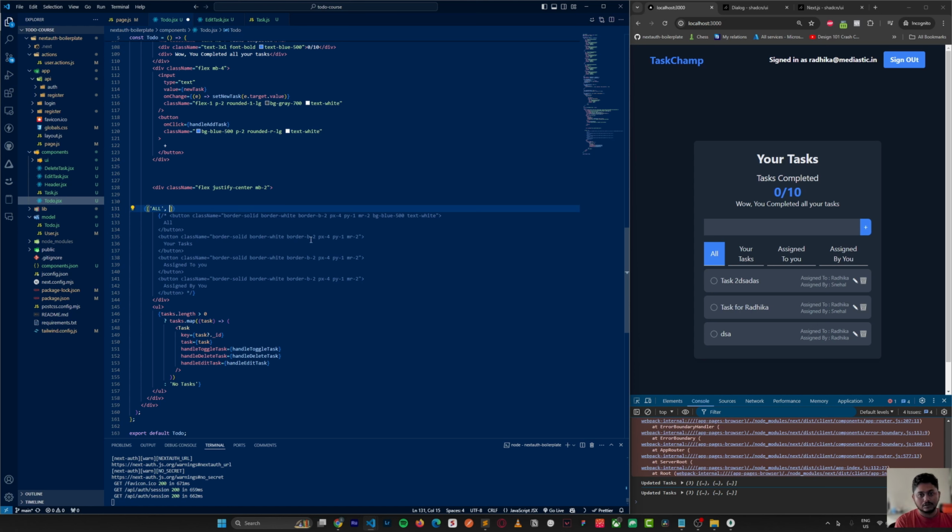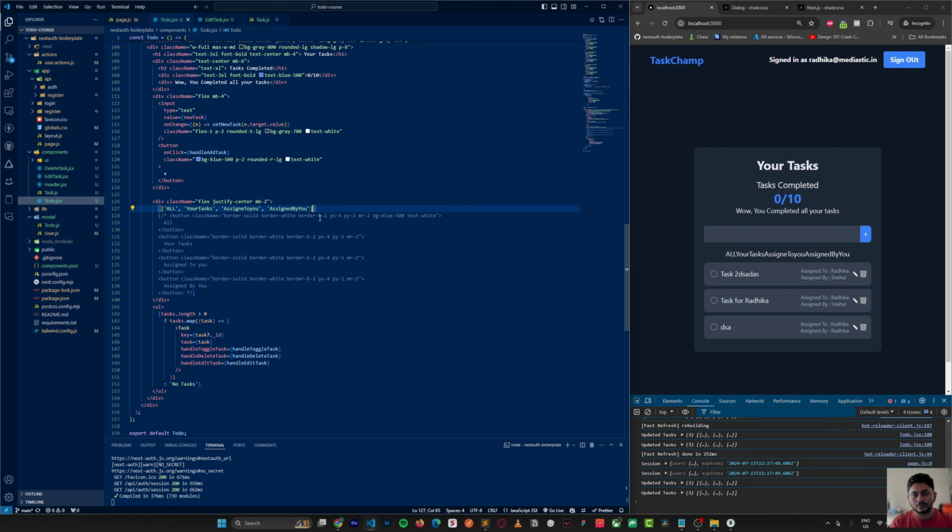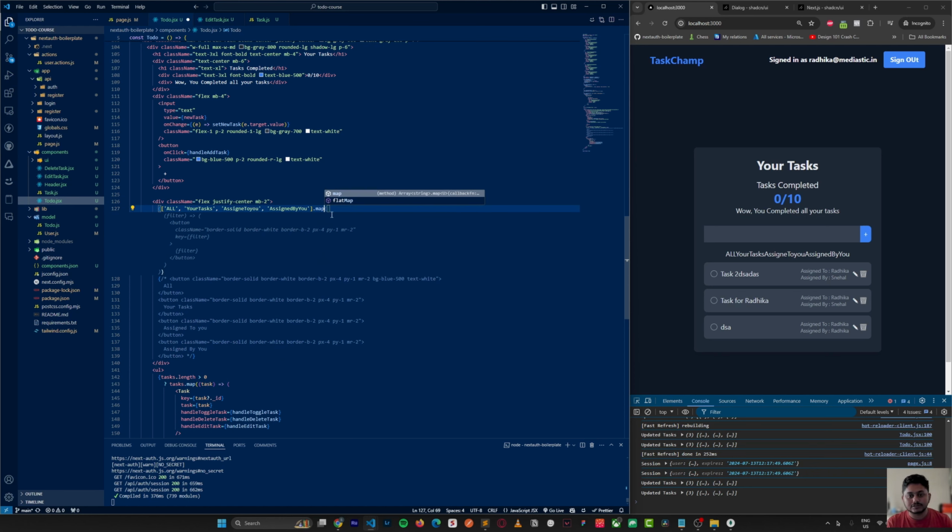So all, then we have your task, then we have assigned to you, then assigned by you. So in array we can't have space, so I will just remove this, and we'll have a filter here which will help us adding the spaces and all. So allow me a minute, I will just explain this quickly. Map. Okay, so we are just mapping over this function. Okay, and this is giving me auto completion. Is this correct? Let me check.